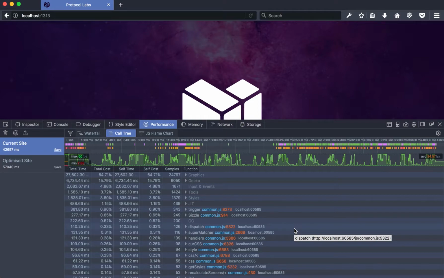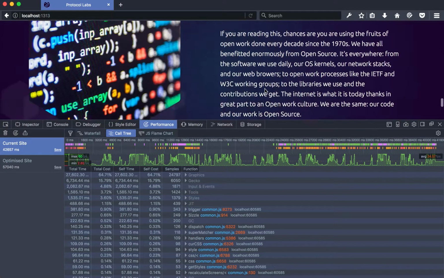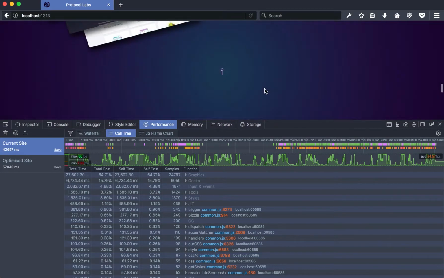I was originally doing this whilst I was screen recording, and I was getting terrible frames per second for both the optimized stuff that we'd done as well as the current site. So in this instance, I found that we were getting 24 frames per second pretty much on average. That's not great, considering this page basically has just some text and images.